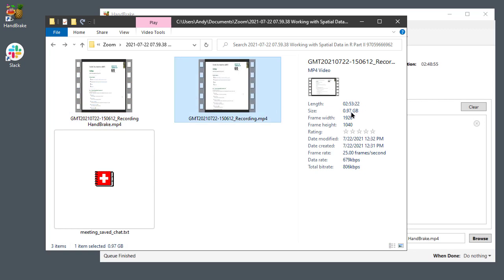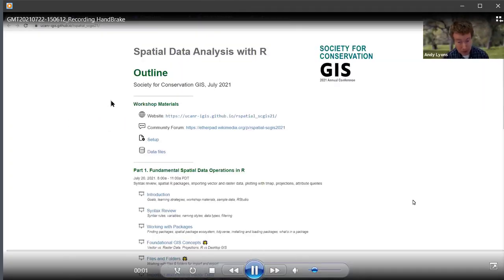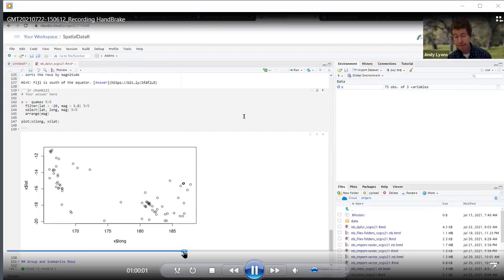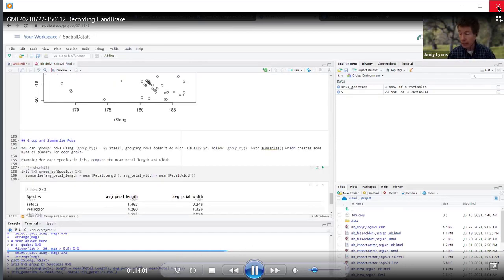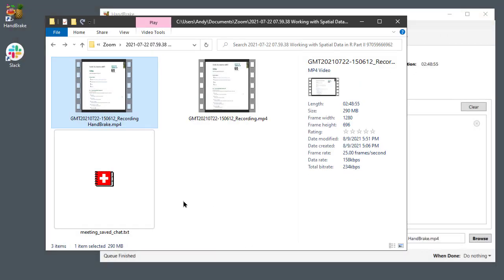So you might remember the original file was 0.97 gigabytes and had a total bit rate of 806 kilobits per second. If I look at the file that HandBrake created, the file size is 290 megabytes, so less than a third, and the bit rate is also about a third, 234 kilobits per second. And if I double click the video file that HandBrake created and I preview it, it's looking just fine. Okay, it's good and clear, definitely good enough to share with other people. So that was pretty successful.